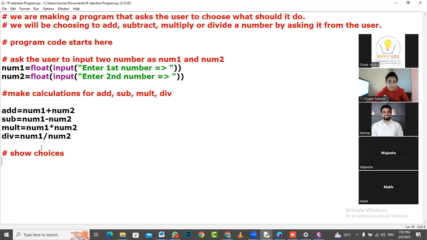Vajiha, you want to say something? What code do we use when we want to show something on screen? Malik, you want to say something? Yes. Zian, you want to say something, and I know that you know that. Put your hand up. Yes, it's print. Okay, it's print. Yes, we can use the print keyword to show something on screen.